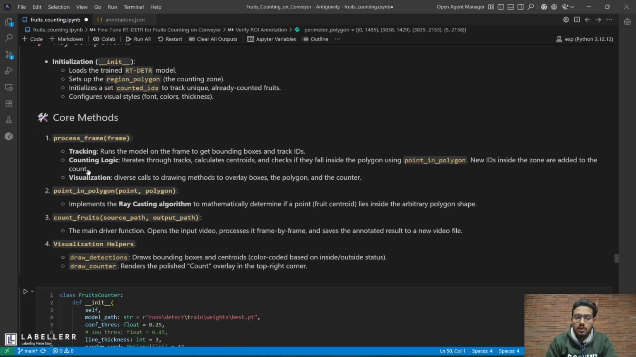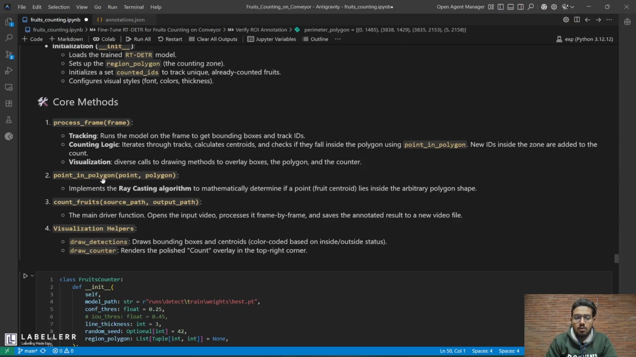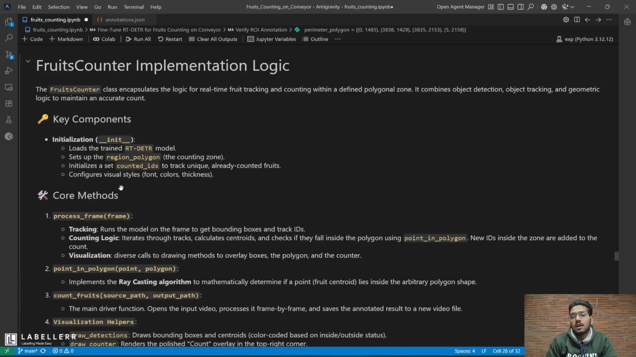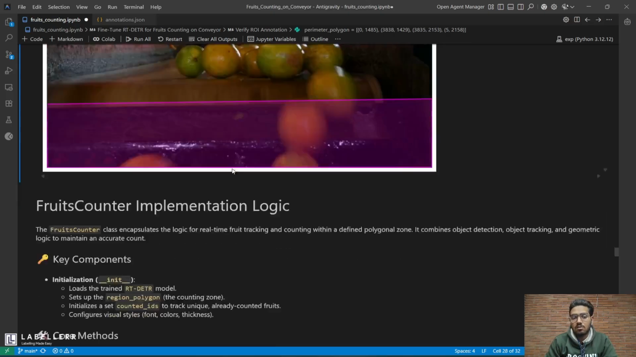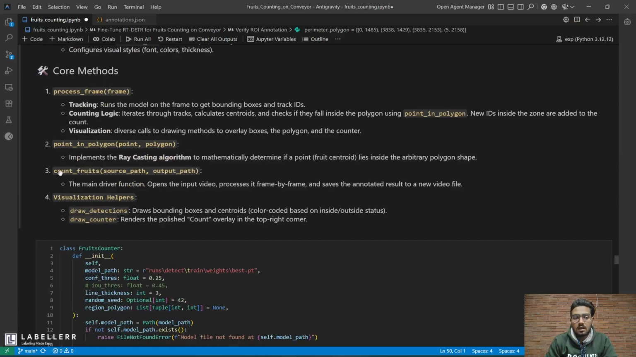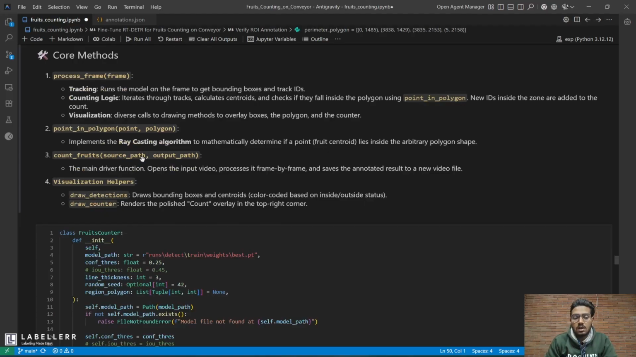There is the process frame method, which will track with the model, use the counting logic and visualize it. And then there is the point in polygon method. How are we going to know if that orange is in this zone? We first detect the bounding box, then find the centroid of that orange using the bounding box, and confirm that the centroid point is inside the polygon zone. This method will help us in that. And then the count fruit method. This is the main method. It will take the video, use the process frame method, and then give us an output video.